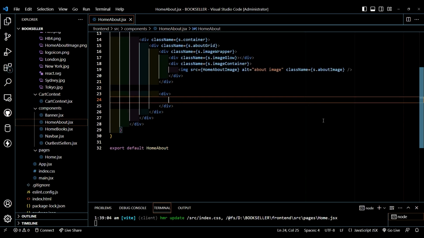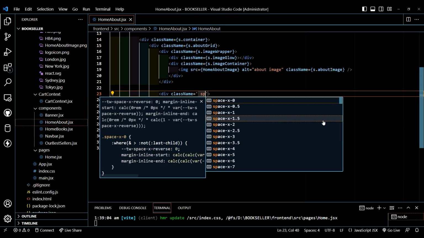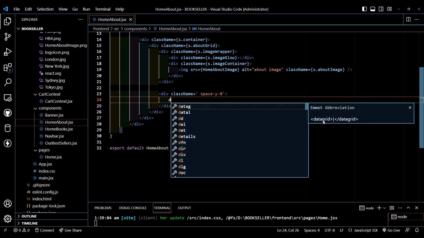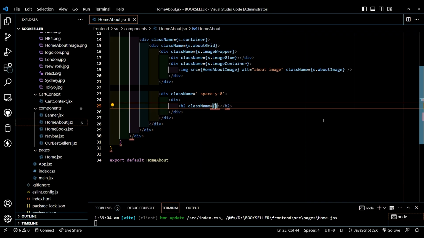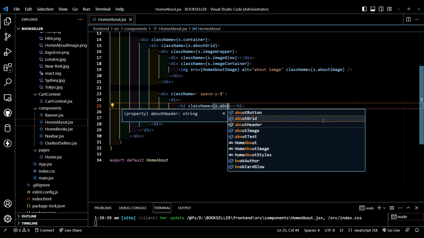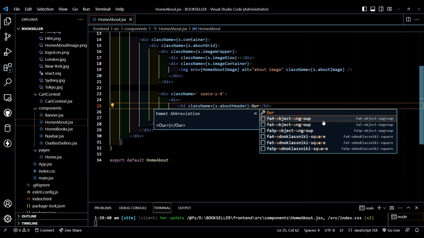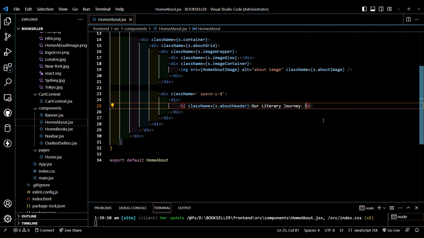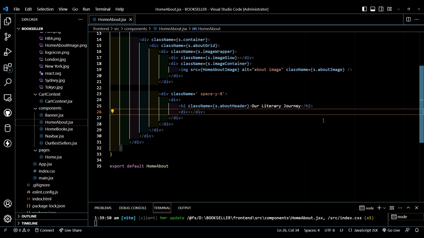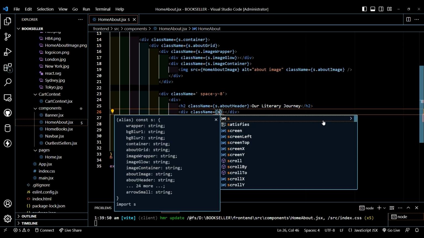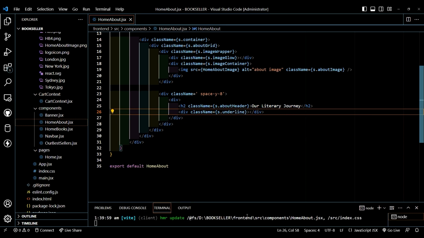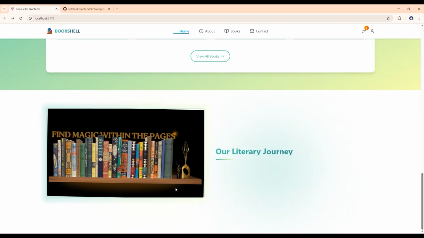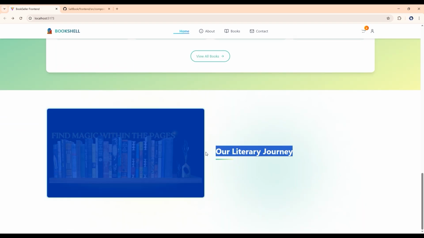So now after this div, let's create another div tag, give class name, space from y-axis will be 8. Then another div, in this create a heading tag, give class name S dot about header, and in this let's type here our literary journey. Then another div tag, give class name to the div, that is S dot underline. And now as you can see, the image and text is present here.